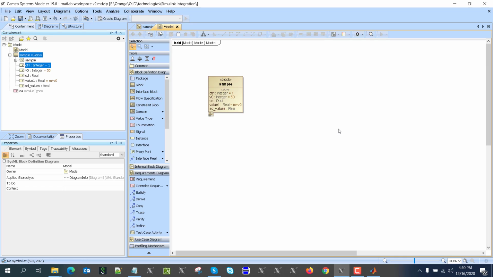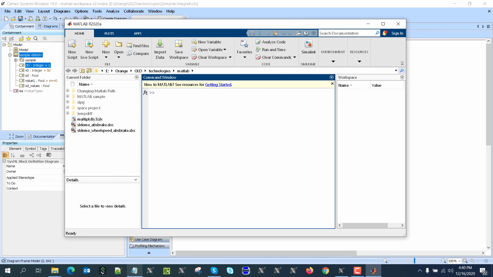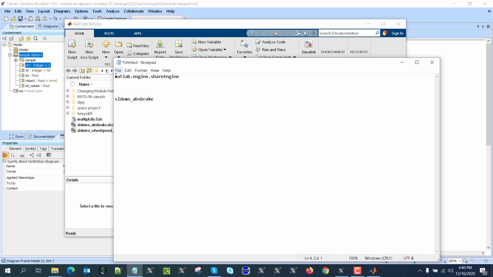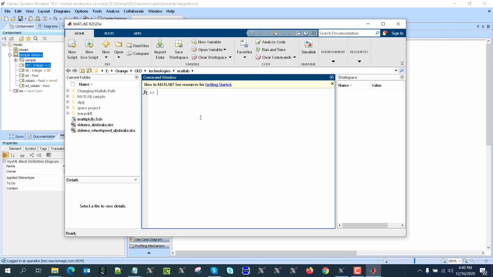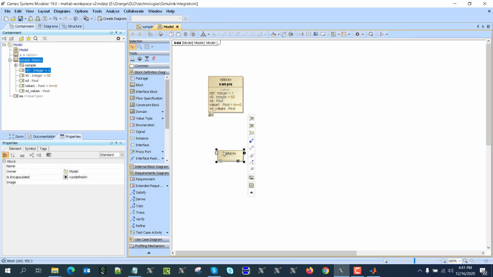Okay, now next step is when you start the MATLAB, you need to use this MATLAB engine share engine command. This will make this visible MATLAB instance the shared workspace for Cameo also. Okay, that's it. And now I could, for example, create a block. The block could be like, for example, test.